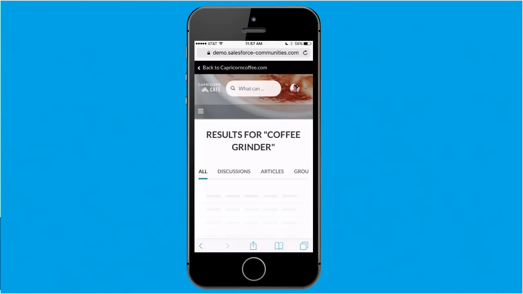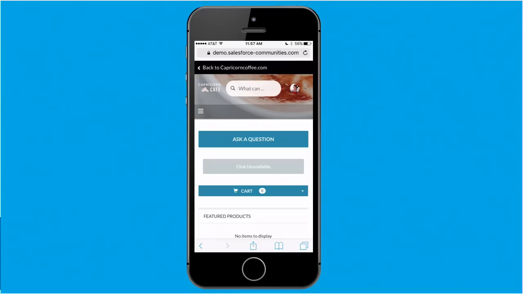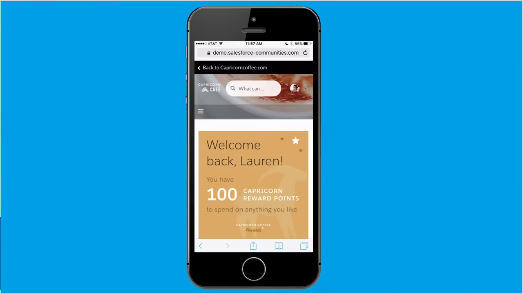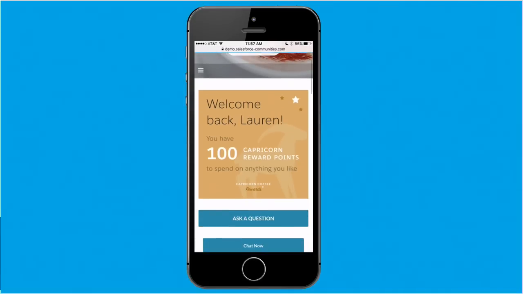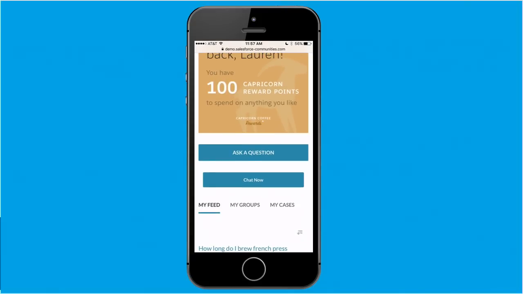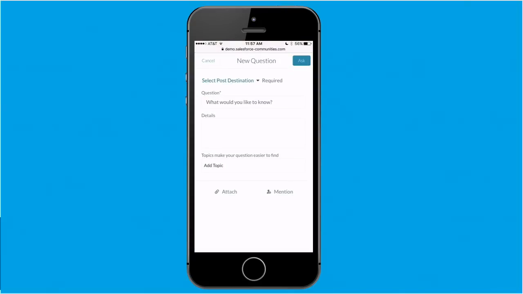So she's going to log in. And now I want you to notice something. We're going to talk about this a little bit more, but when she returns to the home page now, she actually sees something different. All right, this is our first hint of that profile-based access. So she sees this banner here telling her that she's been recognized and she has 100 points in her Capricorn rewards account.